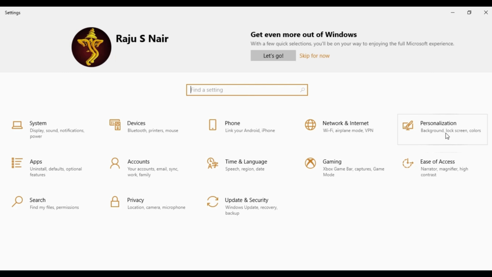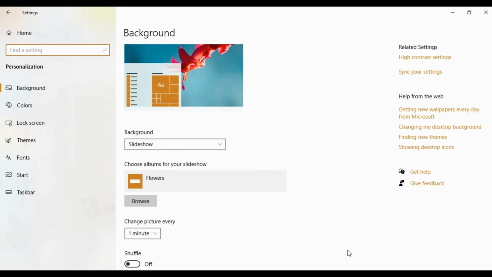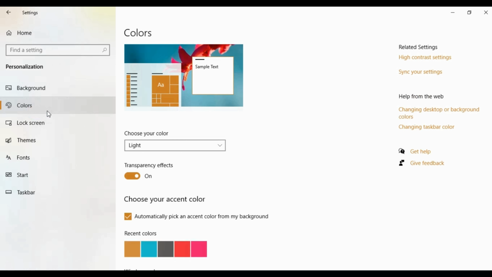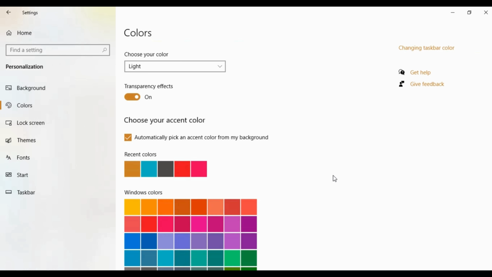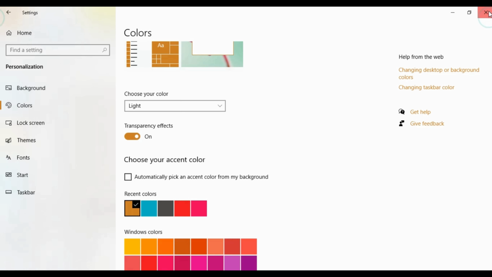So in order to prevent this, what we can do is just open Settings. There you can see there is an icon for Personalization. Click that. When you click that, a new window will be opened. Inside that you have to select the Colors section. When you select the Colors section, you can see there is a checkbox for "Automatically pick an accent color from my background." You can see it is already checked. If it is already checked, you just uncheck that checkbox. That's all. And close the Settings window.